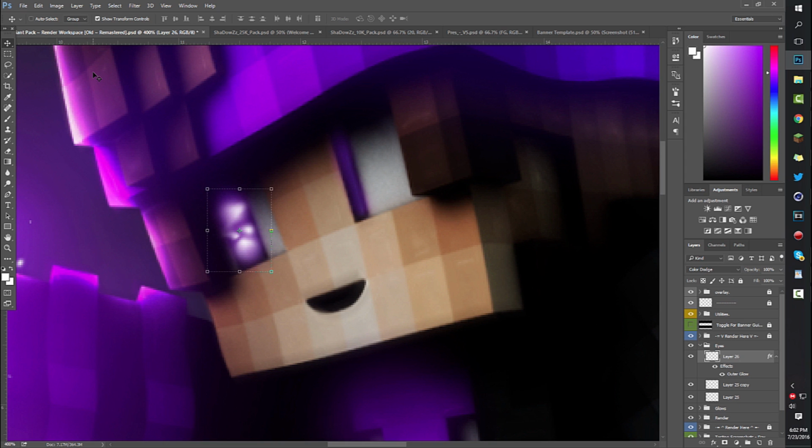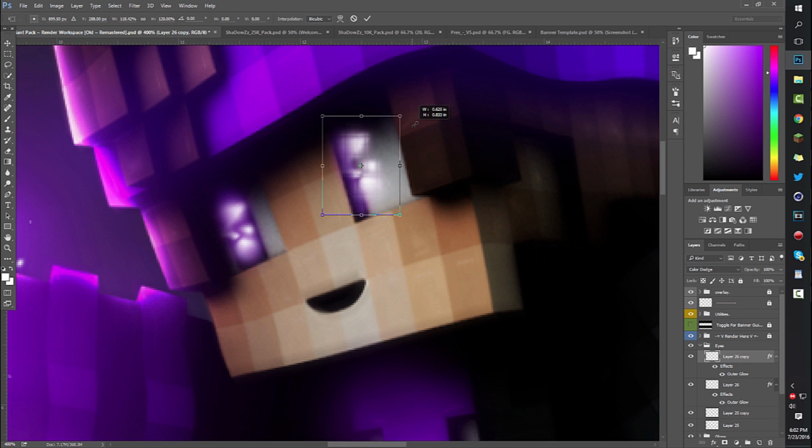And since we're too lazy to do it for the other eye, just press Ctrl J on your keyboard, which is to duplicate, move it over to the other eye, and erase the bits where the eye is different. Because again, we are much too lazy for this. And there you go, you got your eyes.